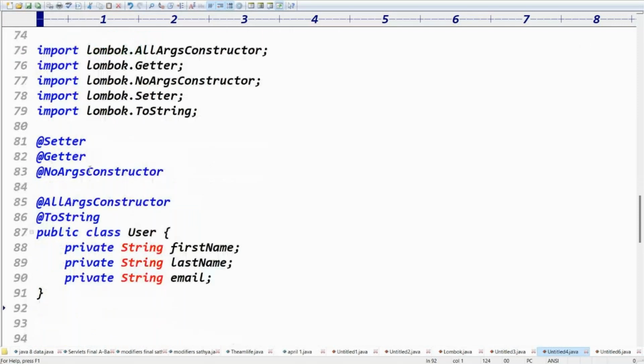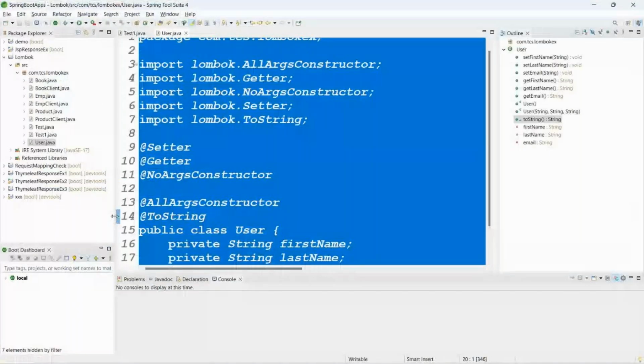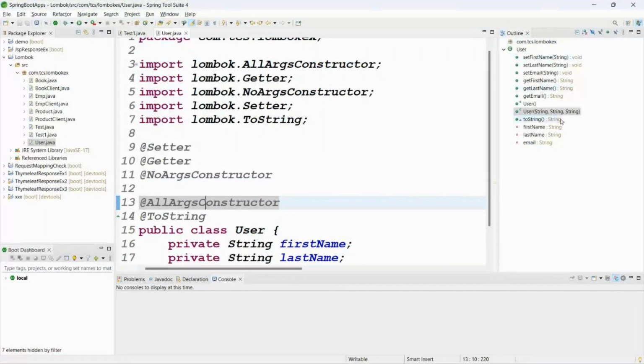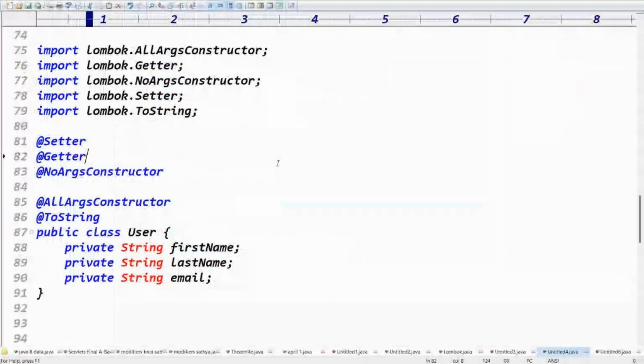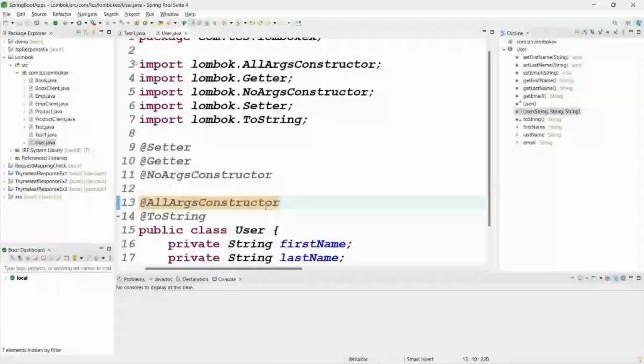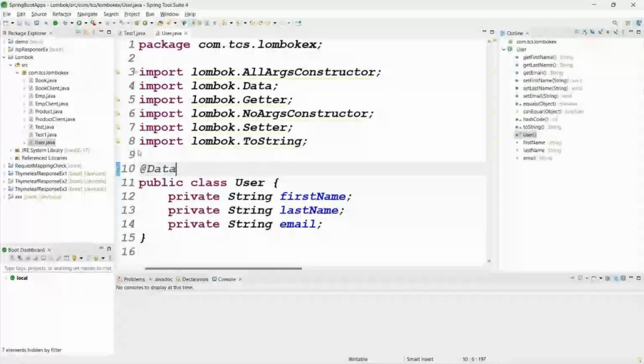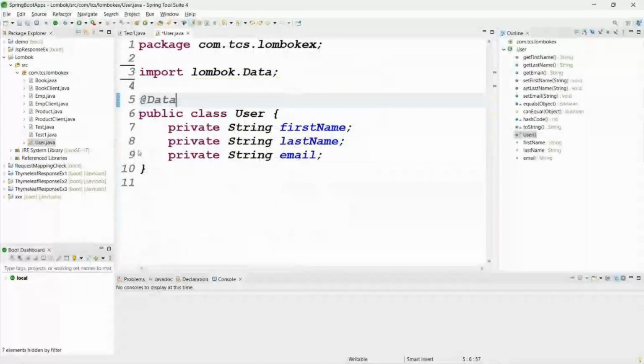But in today's class, instead of these five annotations, guys, check the outline clearly. What you want, you can keep; what you don't want, you remove. All these annotations are equivalent to only one annotation, that is called the at the rate Data annotation. But check the outline: with the Data annotation, what is coming? Setters and getters are coming. Equals and hashCode is coming. ToString is coming. Default constructor is coming. But is the all argument constructor coming or not coming?